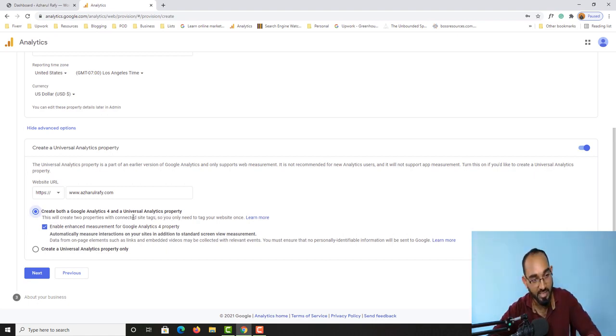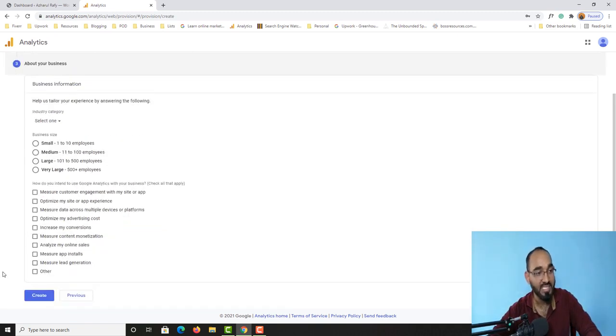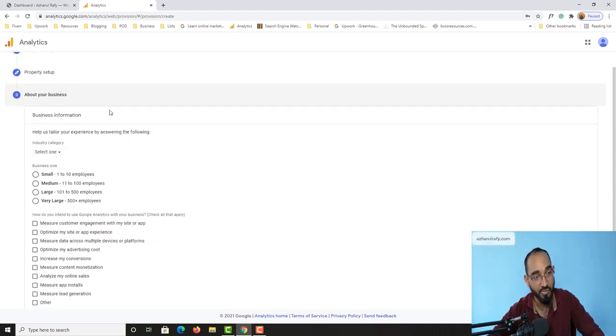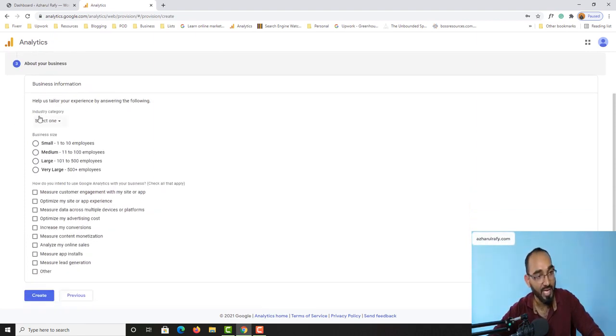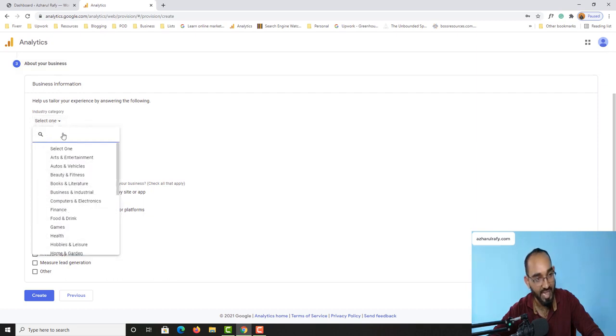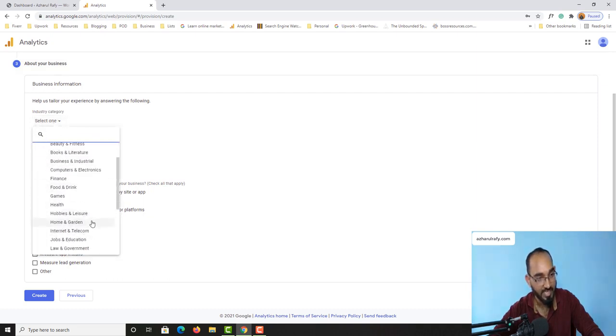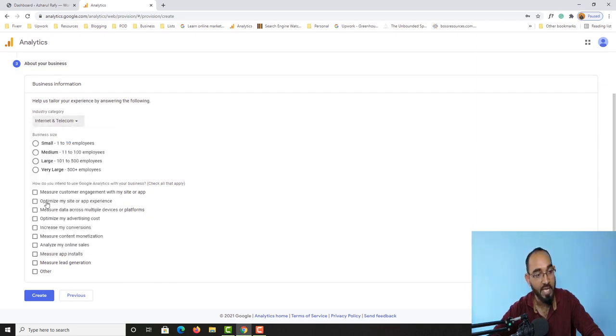So we are going to create for the web measurement or the web platform. And then let me click on this next button, and after that you have to provide your business information. And here, as you can see, industry category. So I'd love to select a category from here, let's say internet and telecom, and you can select based on your niche. And after that, the business size, I have got 1 to 10 employees, which is actually me personally.